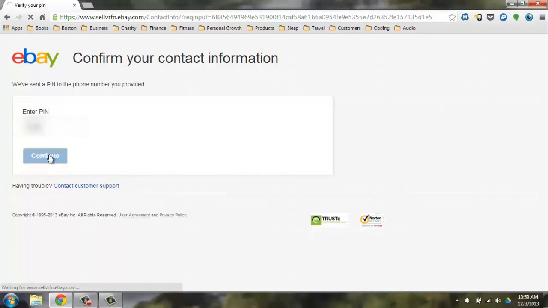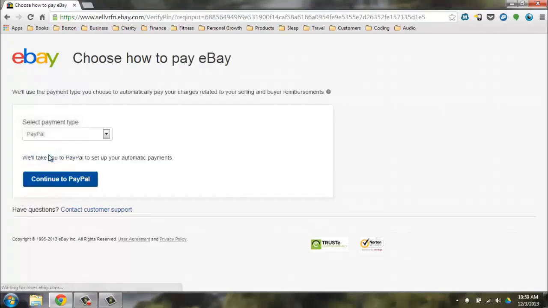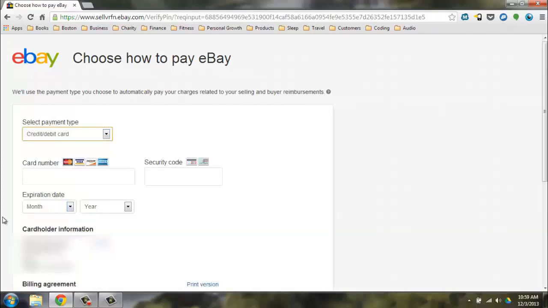Now eBay wants you to pay for their fees. You're going to need to pay for eBay fees, and they want you to pay with a credit card. That's what I do. Enter in your credit card information so you can pay for eBay fees.